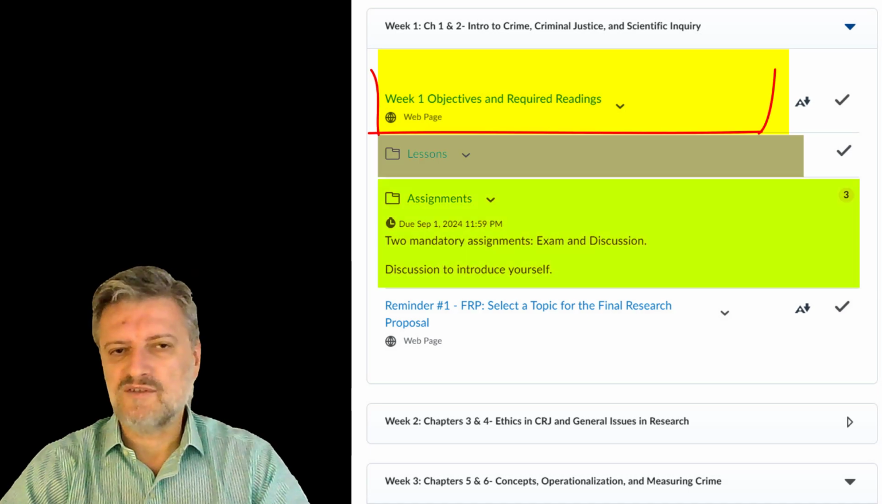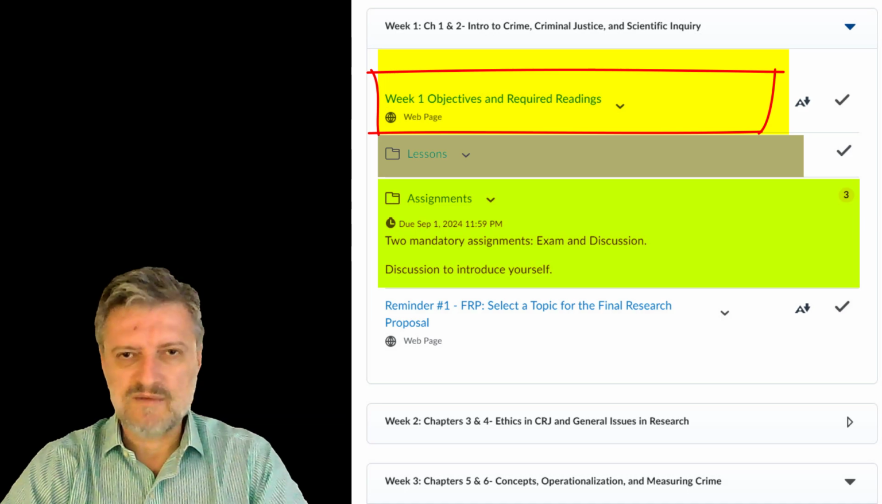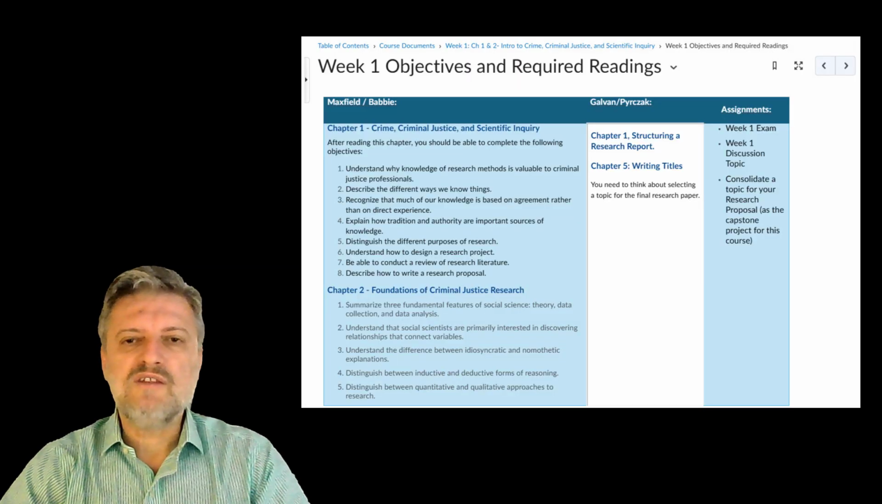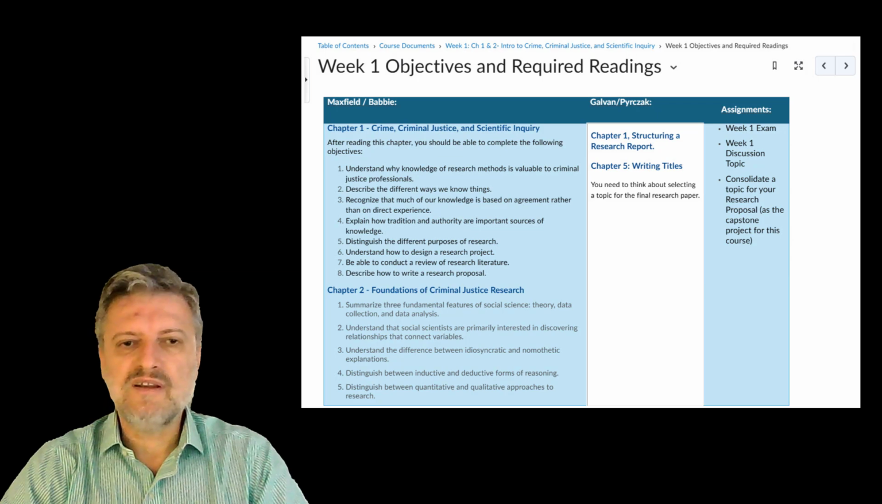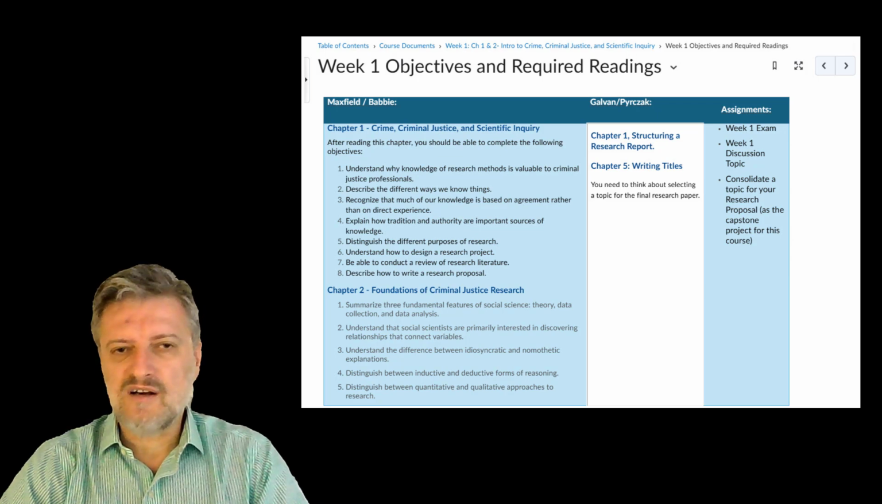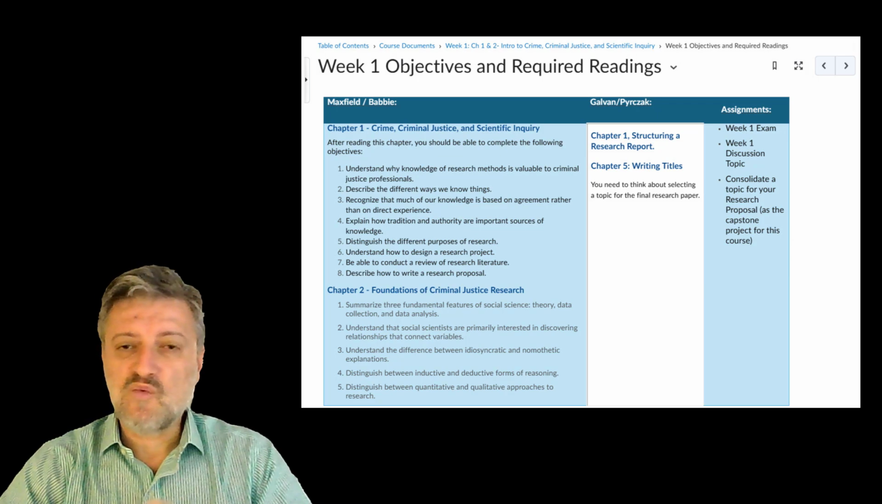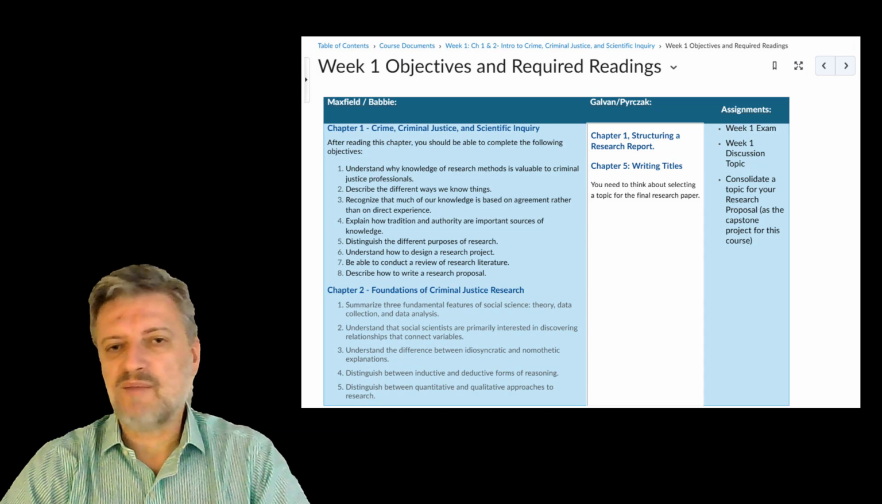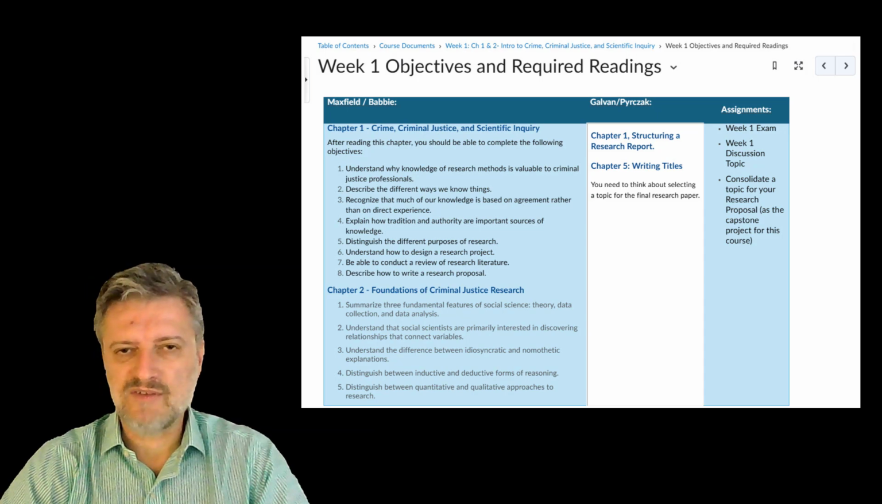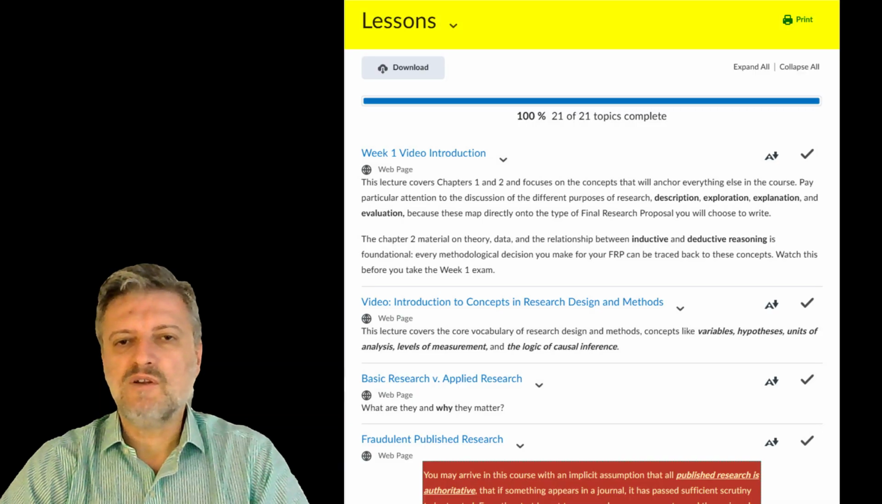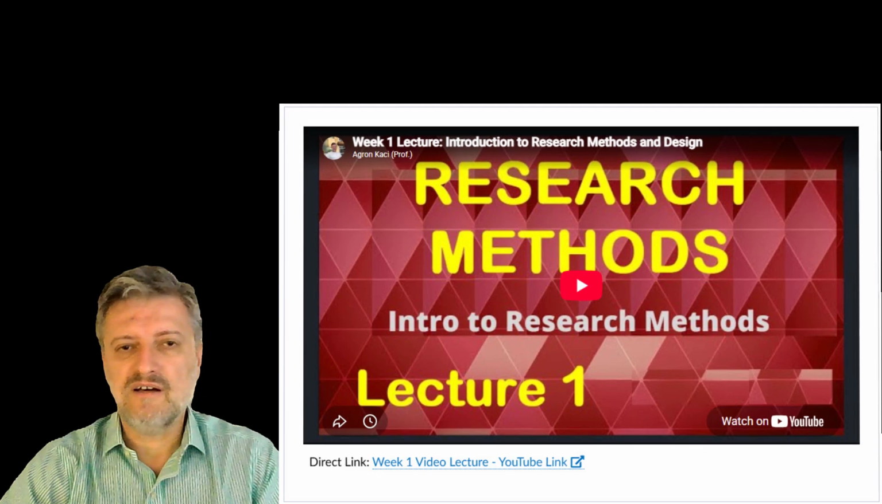Start with objectives. That's the roadmap for the week. You'll see what you need to read from Maxfield and from Galvin and what the assignments are. This week, it's chapter 1 and 2 from Maxfield and chapters 1 and 5 from Galvin. In the lessons folder, you'll find my week 1 video lecture. Watch that after you read the chapters.